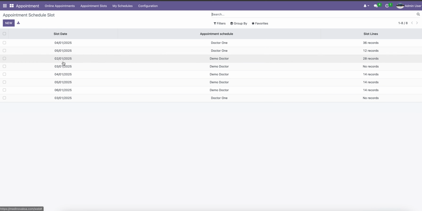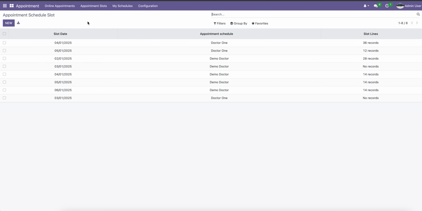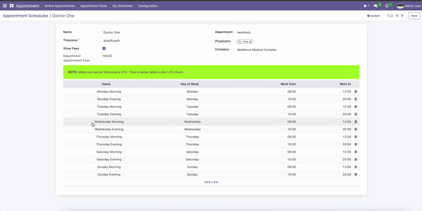If we open any other slot, for example slot 3, see here we have dates 2, 3, 4, 5, 6. I am discussing slot 3. There are no slots. Even if you add any slot, the system will not take it. Why? Because it follows the available slot. If we open this one, for Dr. 1, you can see we have vacation or leave, or we can call it weekend, on Friday, and the Friday is 3 January.